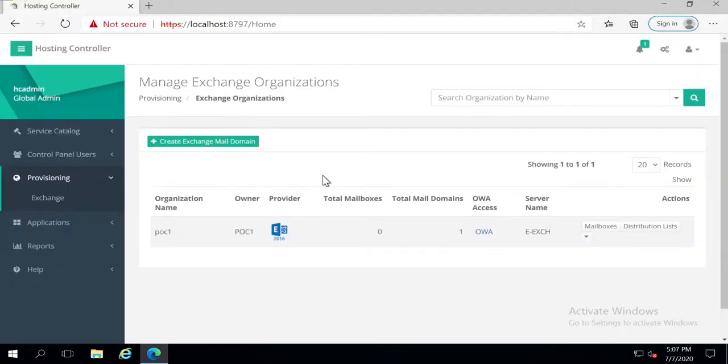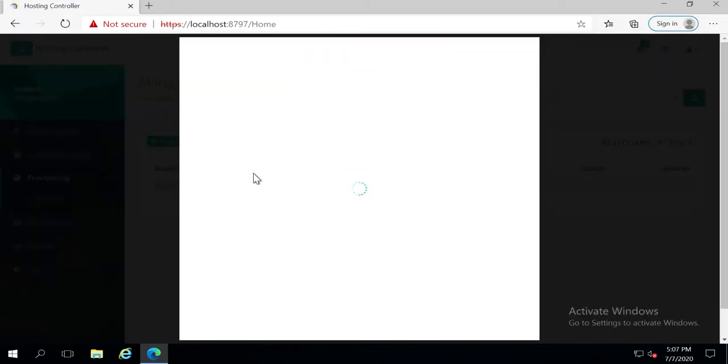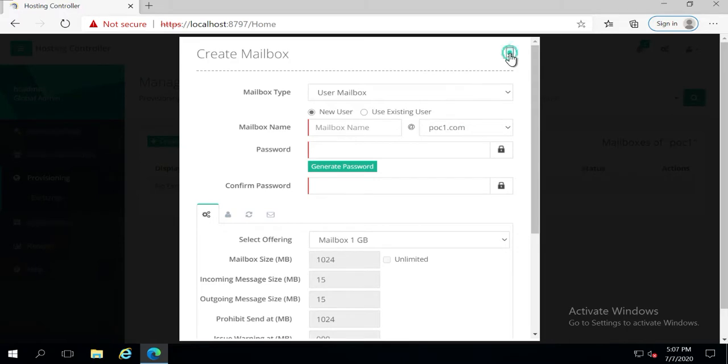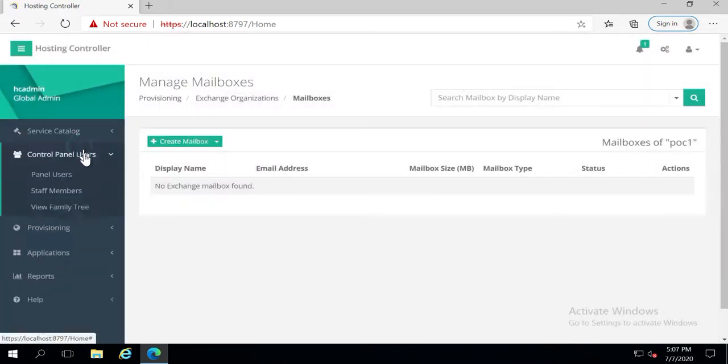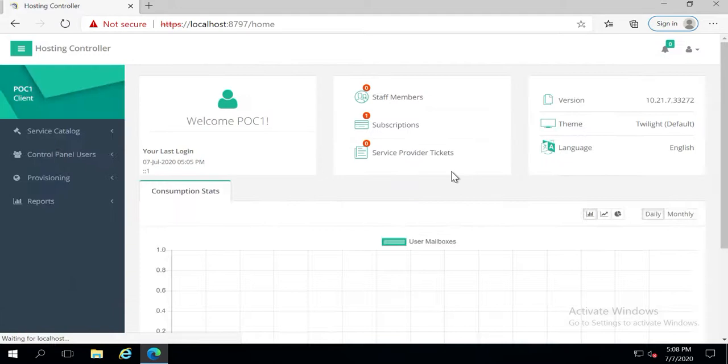So now let's proceed to provision any mailboxes for this organization. If I click on mailbox, create mailbox. In fact, let's do this operation from the customer interface, so you will see that even the control panel gives the full flexibility for the customer to provision their services. But remember that he cannot provision any or abuse or violate the resources other than the one which is allocated by the system administrator in the form of service plan.